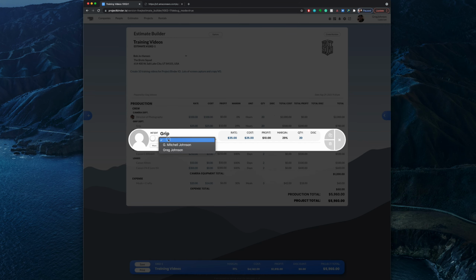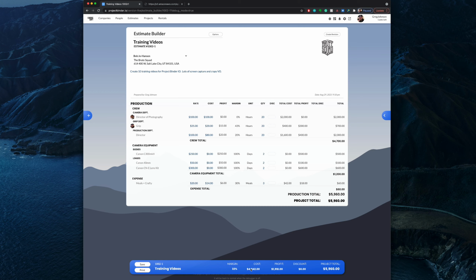Same thing with the grip. Let's just say I'm the grip. Let's say I work for Supercheap. And what that's going to do is change our total cost. So we can say we're holding a 32% margin now, with a profit of $19.18, and so on and so forth.